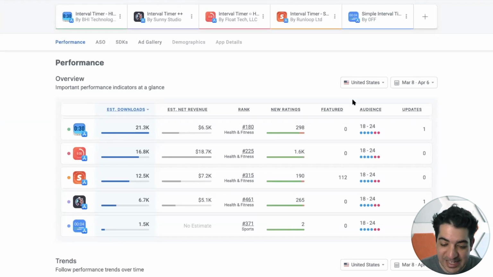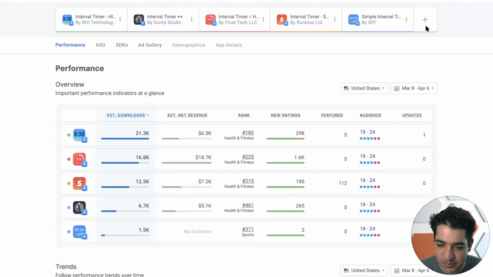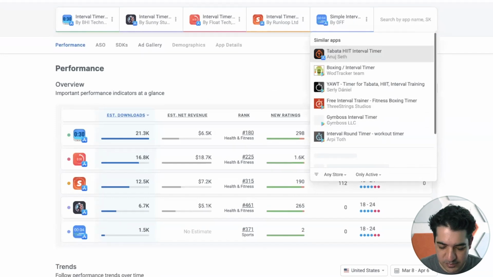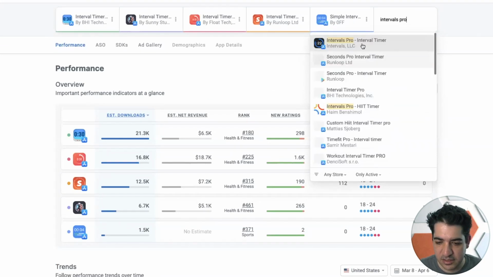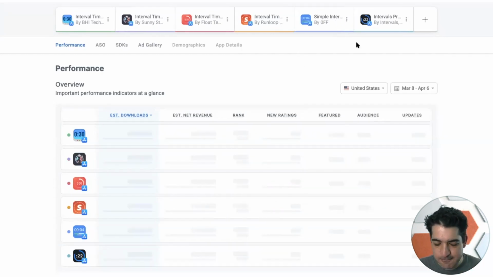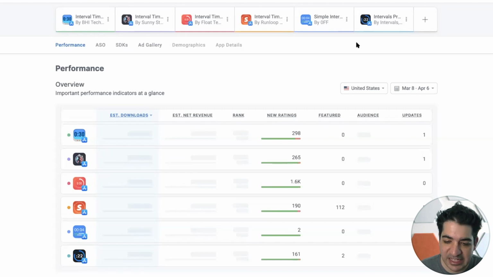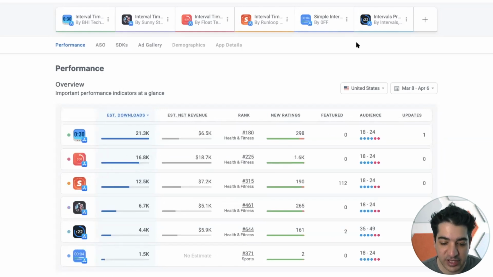So, okay, quickly, we can see that we forgot to add Intervals Pro. So let's add that quick. And this data is for the last 30 days. This is in the US, and these are all estimates.